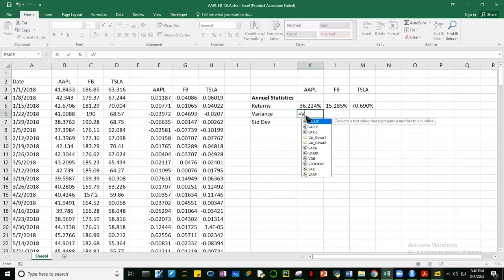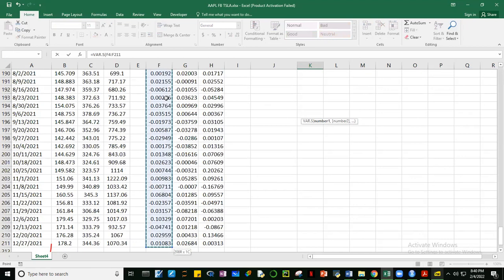How about the variance? For the variance, we just use VAR.S, variance sample. Again, we highlight the returns.